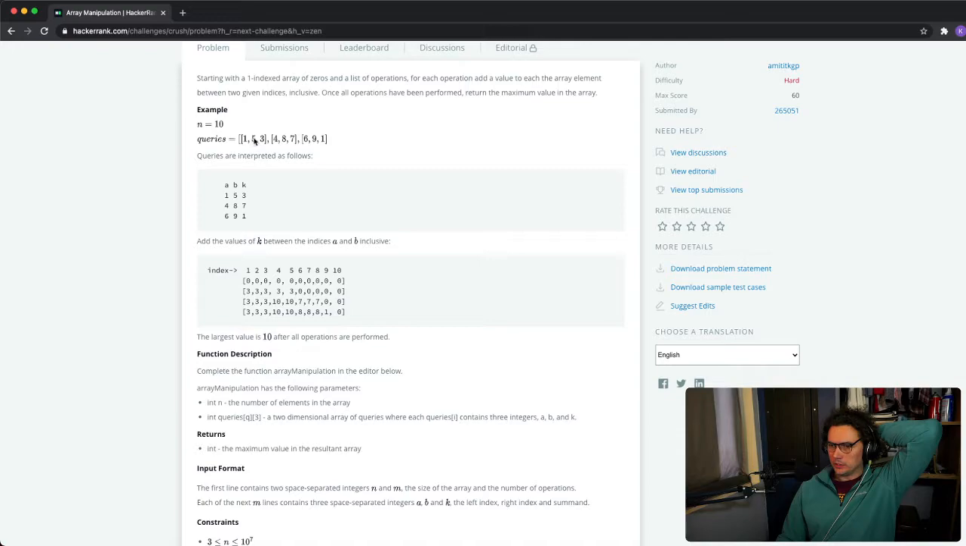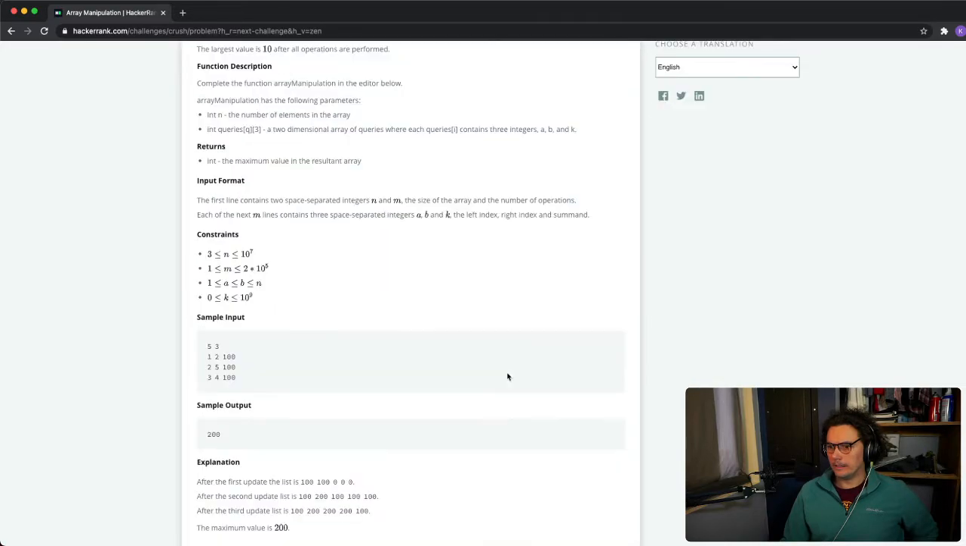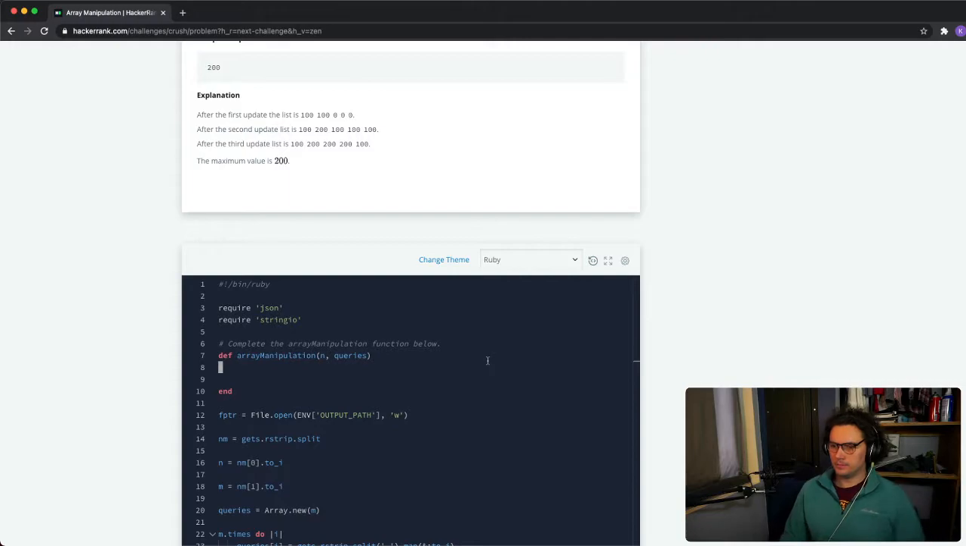I think this makes sense. So A and B would be indexes. So for every index between 1 and 5, oh, that's why it's one-indexed. Okay. Between 1 and 5, add a 3 to it. For every index between 4 and 8, add a 7 to it. For every index between 6 and 9, add a 1 to it. All right.